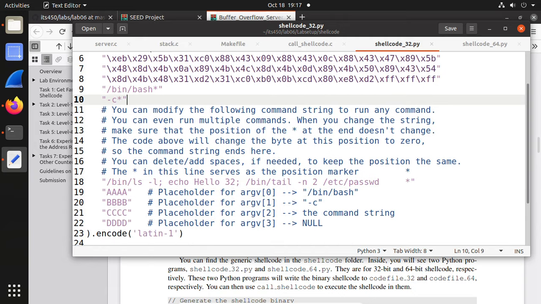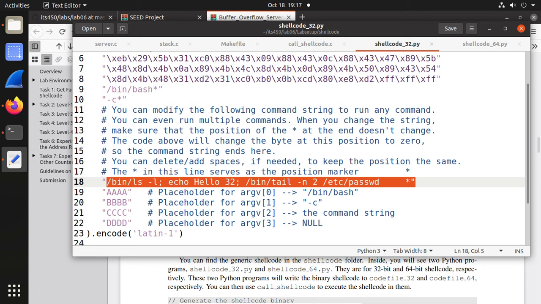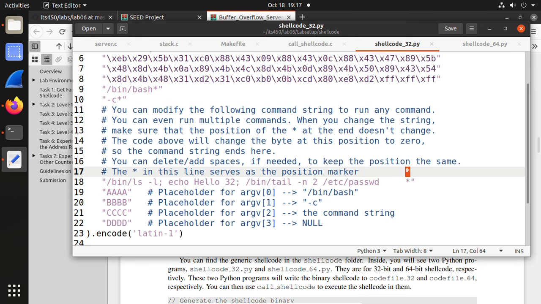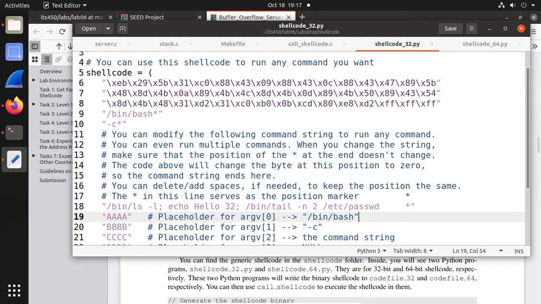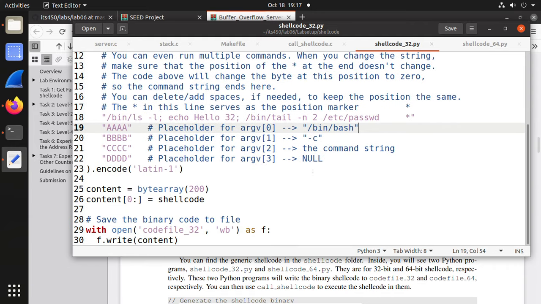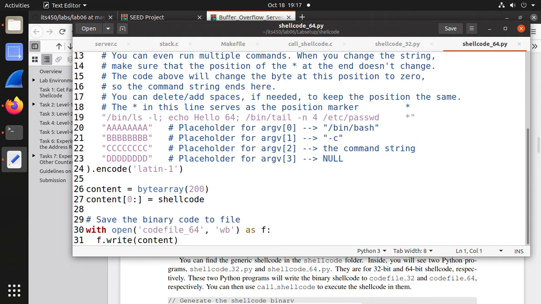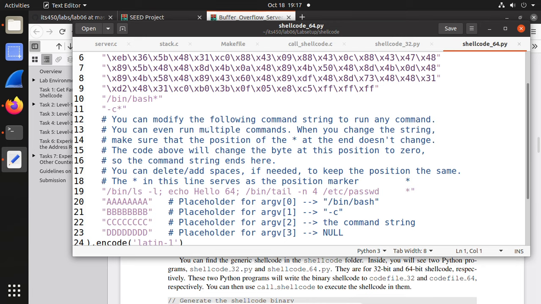This is a 32-bit. Here you can change the command to run yours, and pay attention to this explanation. You need to align your command to this mark because it's hard coded in this shellcode. When we run this Python program, it will generate the code file 32-bit. Run this one, it generates a 64-bit code file. Okay, now let's just leave it as default.